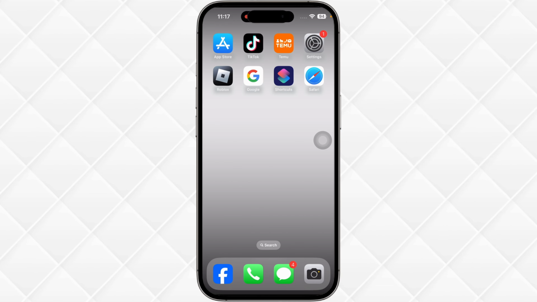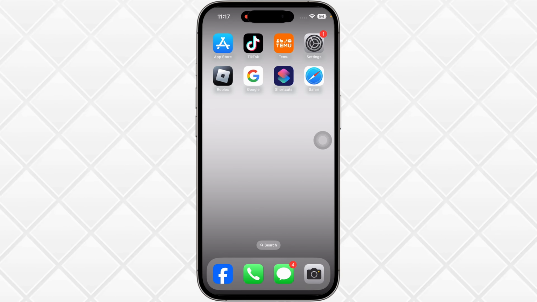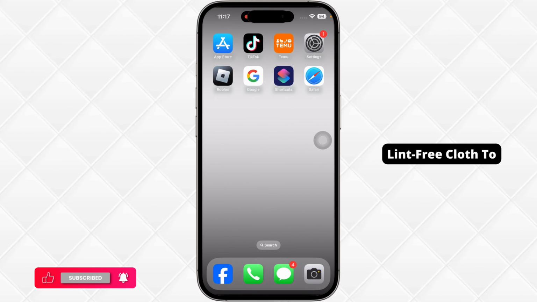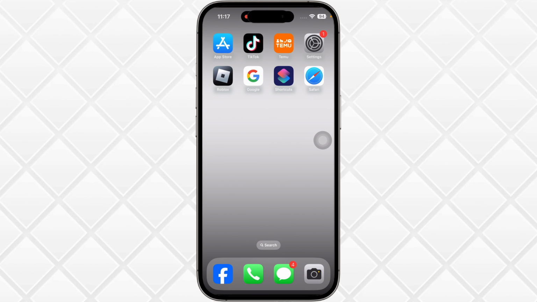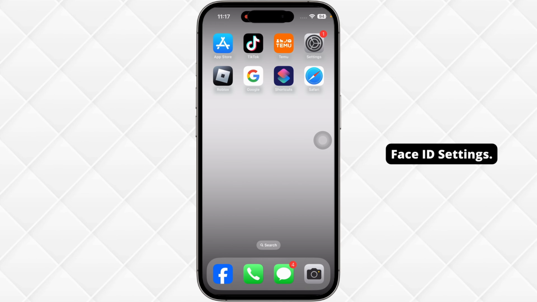Next, clean the TrueDepth camera. Gently wipe the front camera lens with a soft, lint-free cloth to remove any dirt or smudges that might interfere with Face ID functionality. Next up, check Face ID settings.